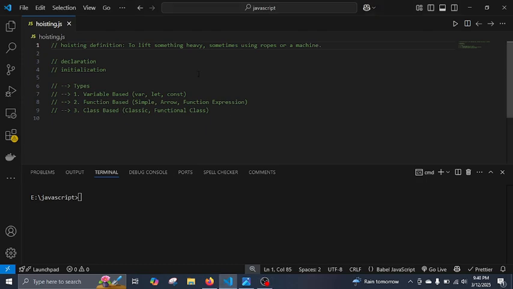So today we are going to talk about hoisting. It's a very popular concept in JavaScript and it is asked in most of the interviews because of its usage. It's really kind of important to know if you're a JavaScript developer. So first of all, let's see the definition of hoisting.